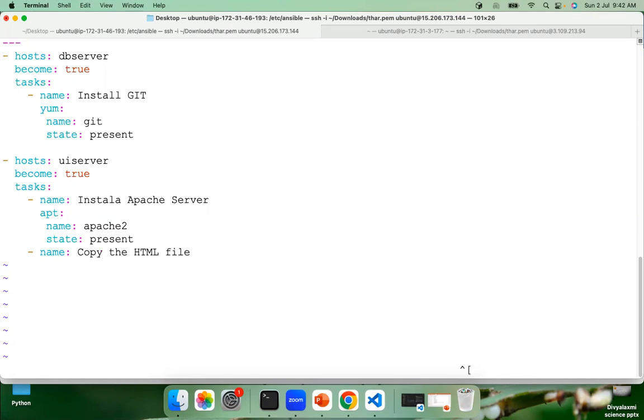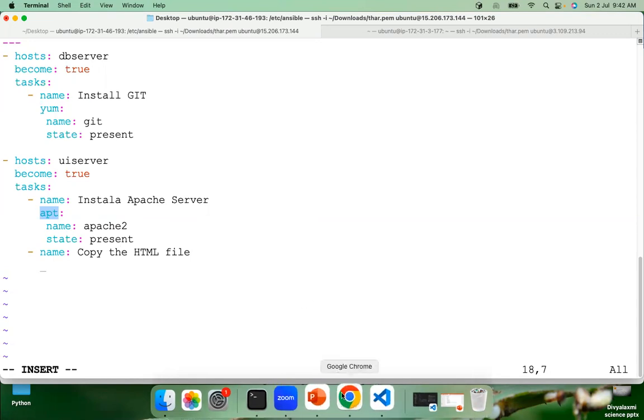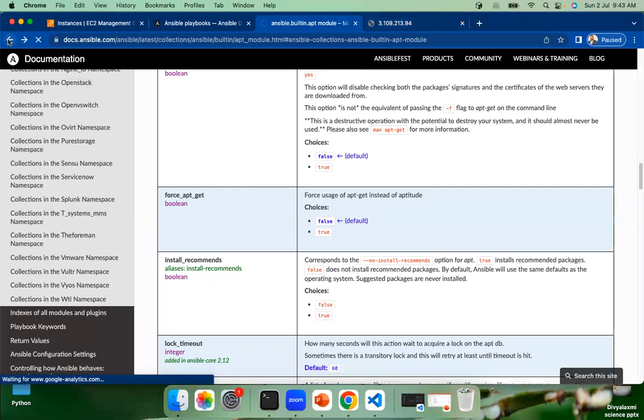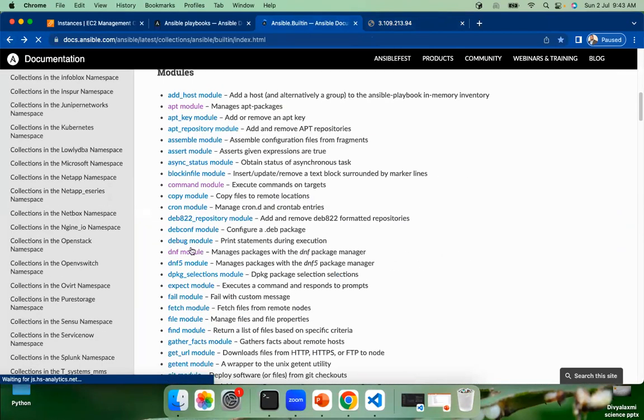To do that, we have to use a module. Last time we used the yum module, here we used the apt module. Now to copy a file from the master machine to the node machine, or to copy a simple file, we can use the copy module. I will get this, go here, check for the copy module. See, copy module, right? Get the copy module here.